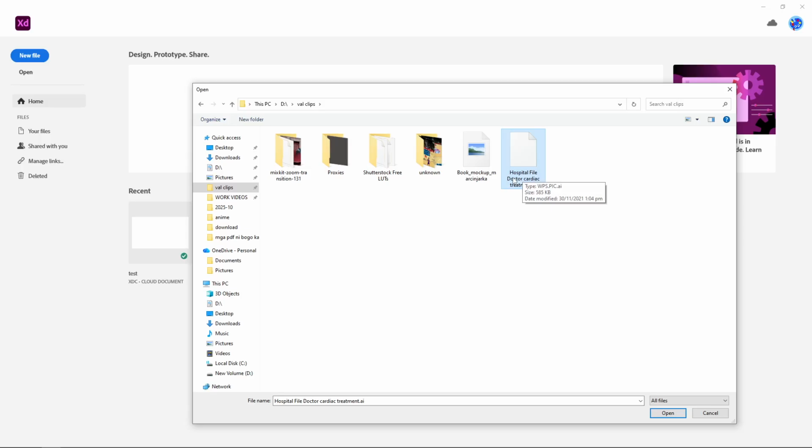Now, you'll be presented with the Open dialog window. Here, what you'll need to do is navigate to the location on your computer where your .ai file is stored. Take your time if you're not sure where it is. It's always better to double-check the location. Once you've found your .ai file, select it and click on Open.